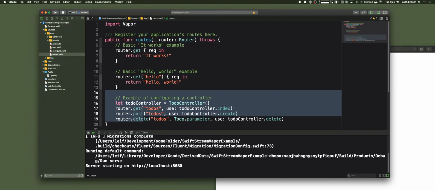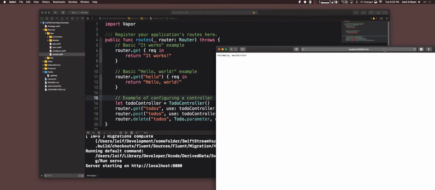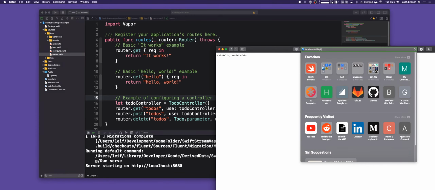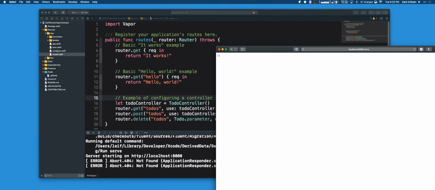So for the example of configuring a controller, we have some to-dos. So I could go to to-dos, and this won't actually give me anything. This gives me an empty array because we haven't actually added any to-dos. So let's see how we might add one.